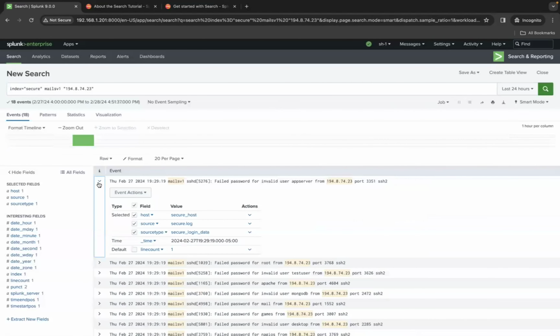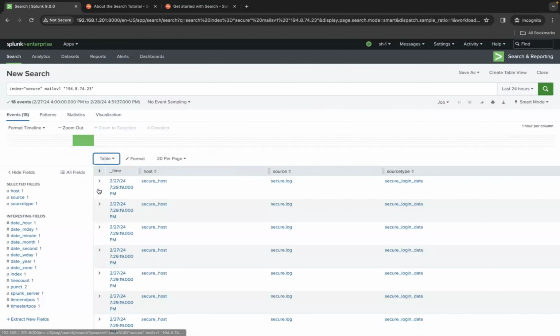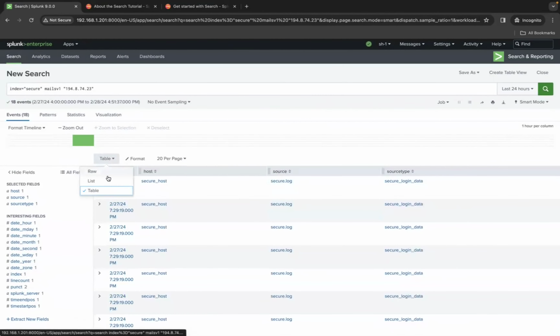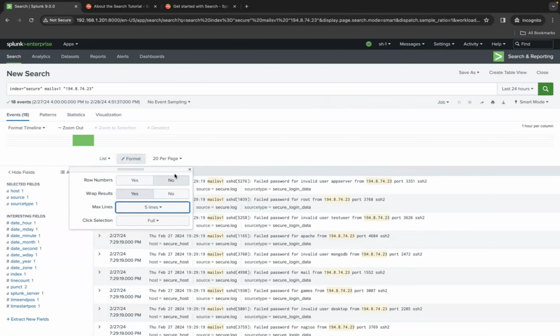This is how we got the data from our log file, or we can go to our table form as well. This is going to show us the data in tabular form. Let me just go back to list, and the format, of course, we can perform our formatting on the data as well. So you can do that.